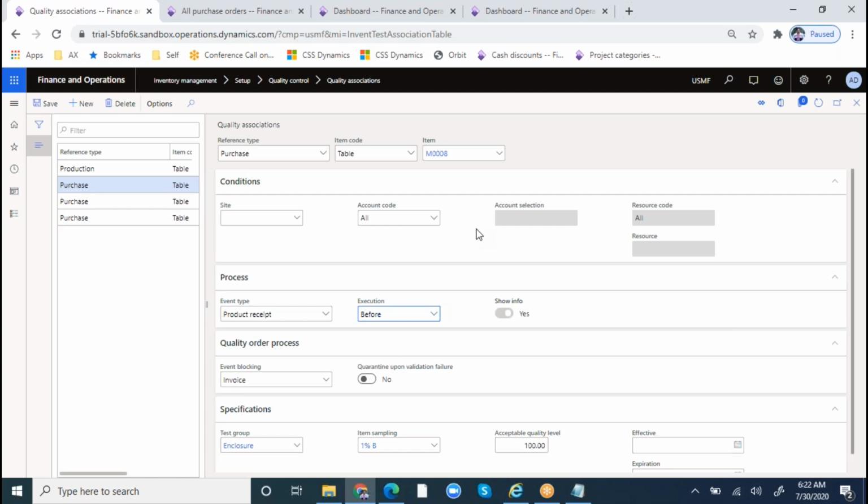But actually, in most businesses, there are kinds of implementations where you have configured this. Is it before product receipt, or how is it? To be frank, I have not used it.